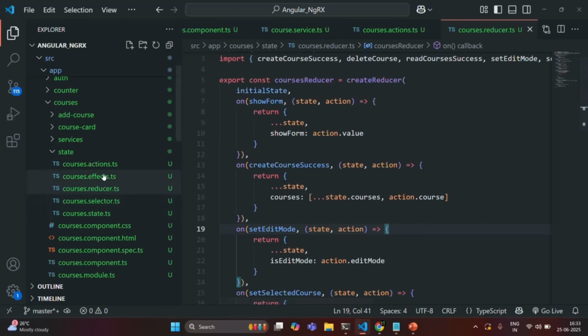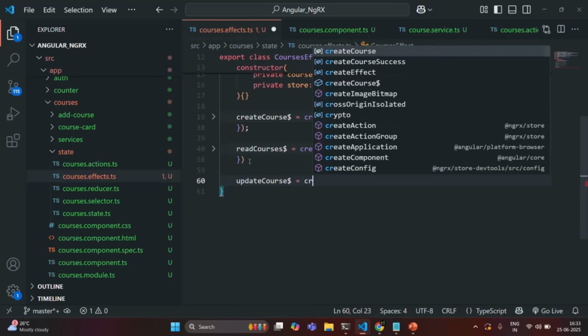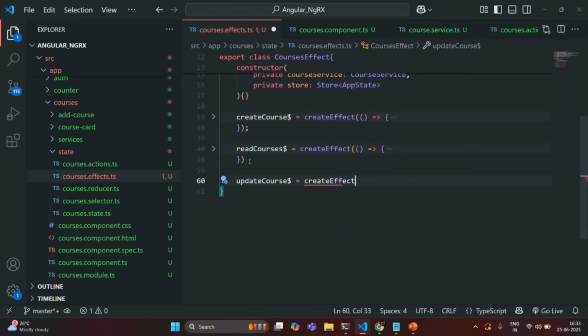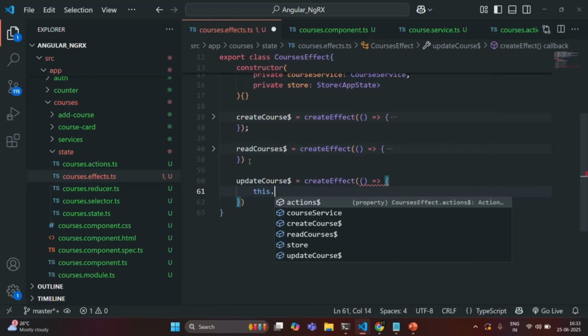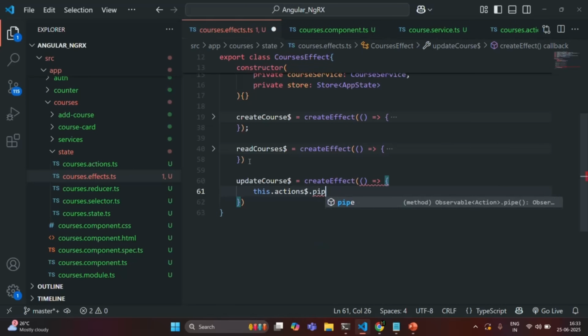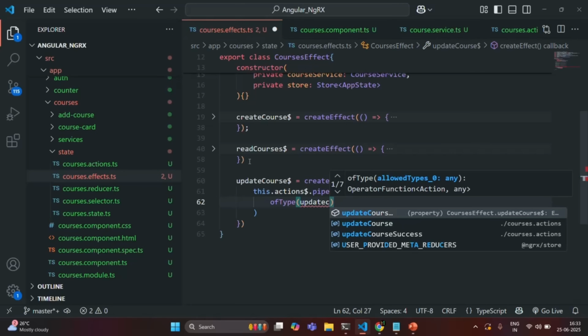And now let's go ahead and create an effect. So just like create course and read course, we are going to create an effect called update course. This is going to store an observable, so I'm using dollar after the name. And to create an effect, we use the create effect function. To this, we need to pass a callback function. Inside this callback function, first, we are going to use the pipe operator on the actions observable. And inside this, we are going to use ofType to filter the action which we want to handle here. Here, we want to handle update course. And to use it, we need to import it from the courses.action file.